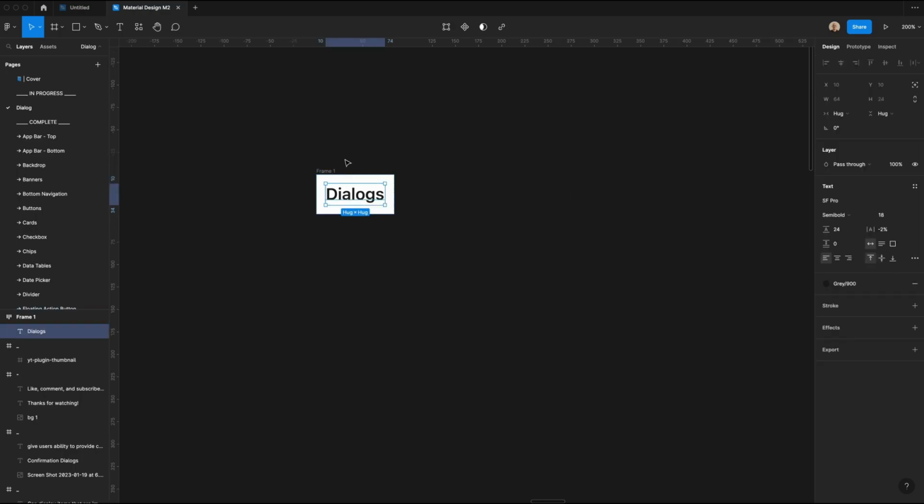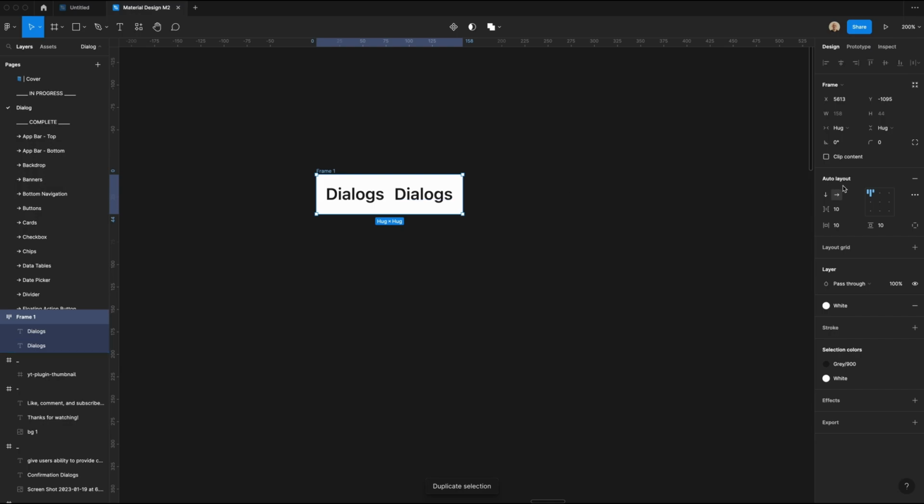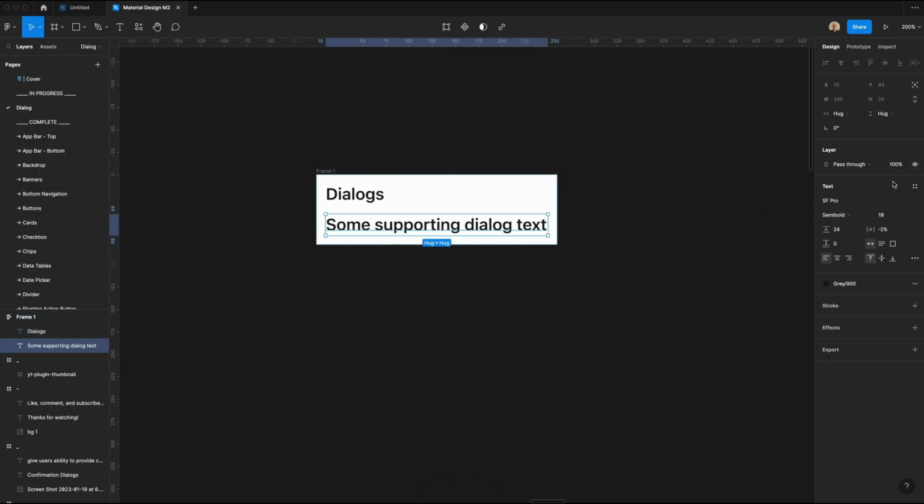Beneath this, I'll create some supporting text. When I duplicate this, it goes side to side, so let's change that in auto layout to vertical direction. I'll add some copy here. I'm going to change the size of this to 14 pixels. Let's make the line height 20 pixels, and then we're going to make this regular, and then I'm going to switch this to a bit lighter gray.